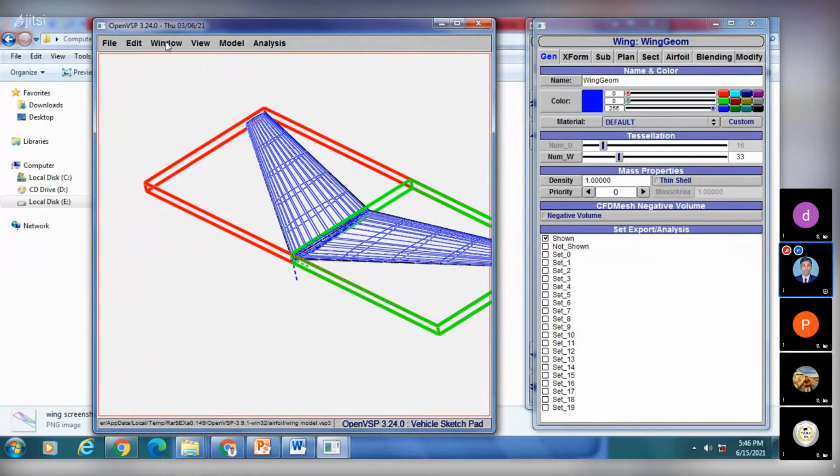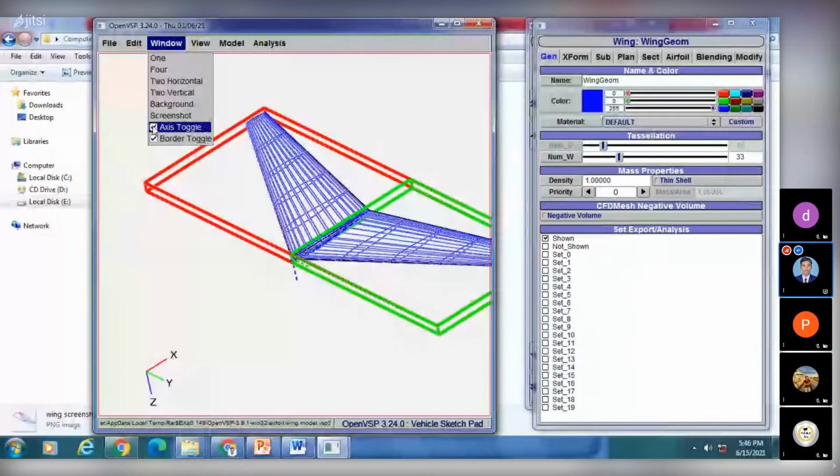You can turn it off if you think it is disturbing, and you know your axes already. If you want to turn off the main axis toggle, open VSP window main axis toggle, then you can just uncheck this checkbox and you can see that the axis will disappear. If you want it again, just click on this checkbox and you can see it again.